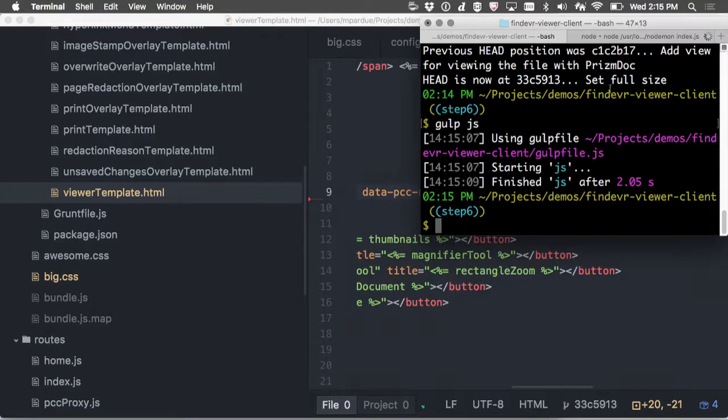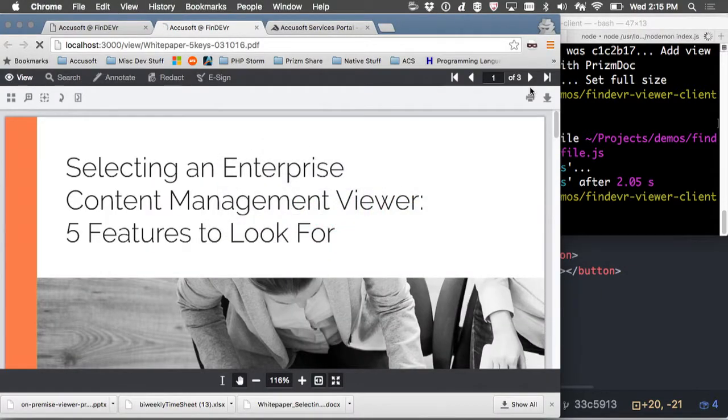Okay. And we reload the page, and the download button is totally removed. All right, so that's just a small taste of the Prism Doc viewer, and I'm going to hand it off to John now.